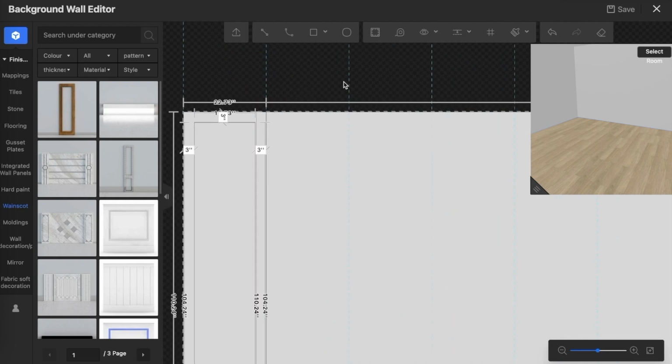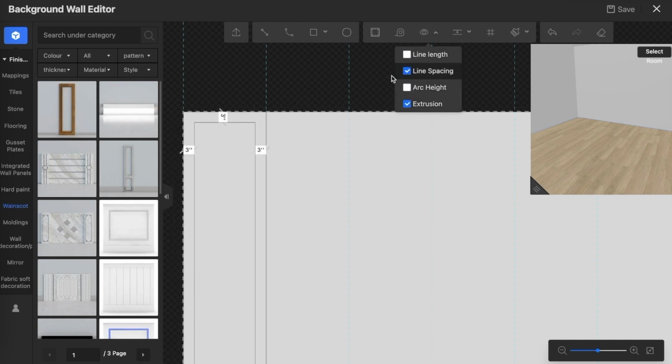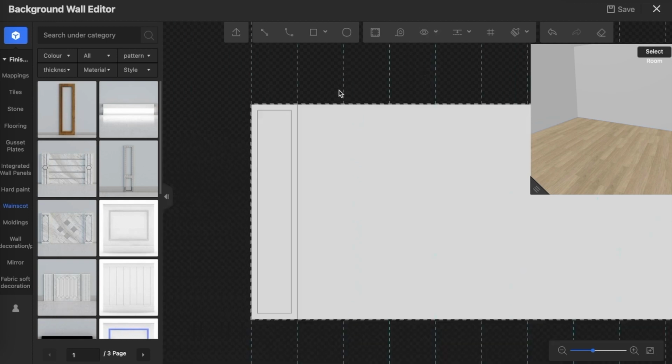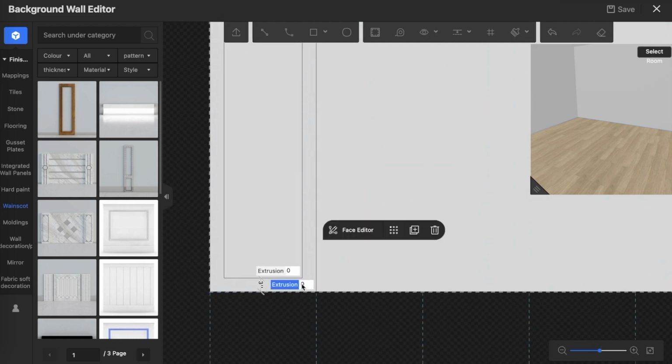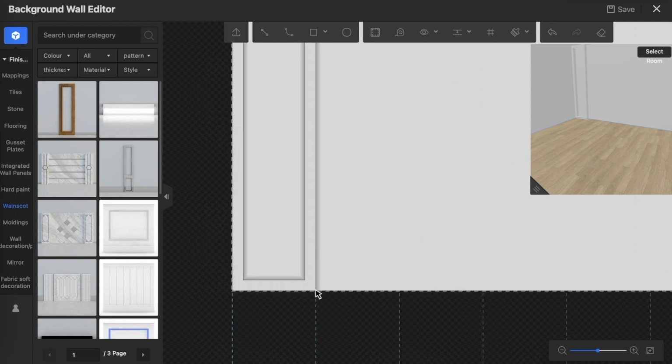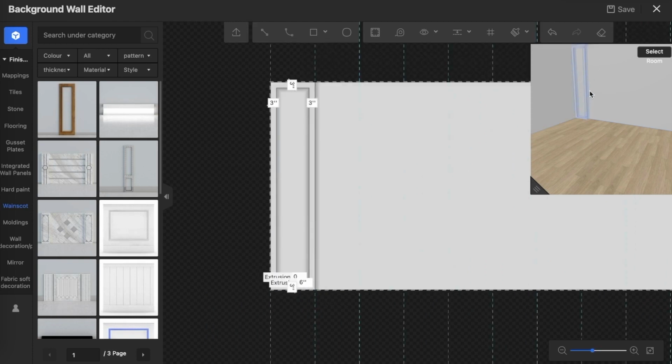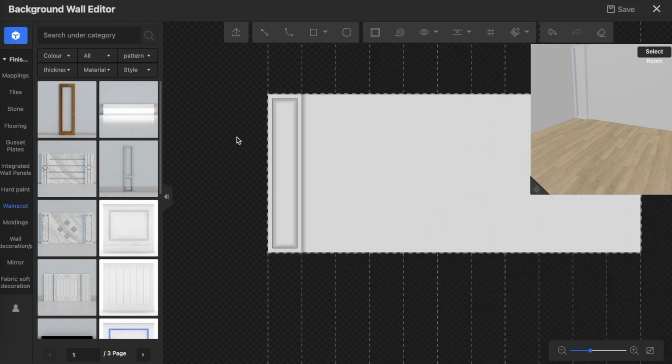Some of you might think this is too busy, with too many dimensions. You can always turn them on and off here. We're going to leave on the spacing, but turn off the lens, and leave on the extrusion. Once we click on it, you can see a highlighted bar showing the extrusion of the panel, and I'm typing 6 inches. So then we have created a wall panel like this.